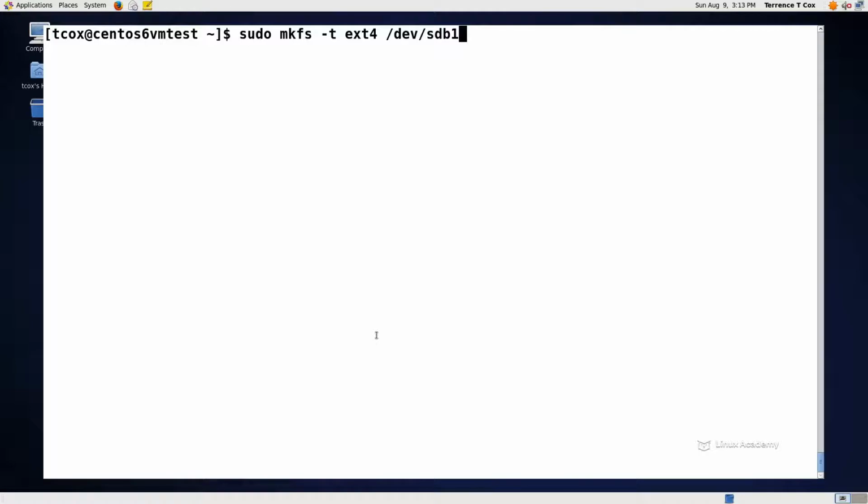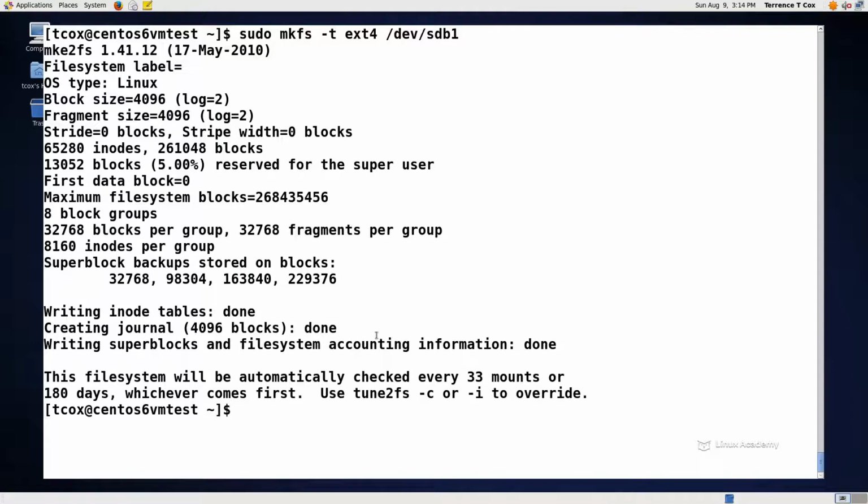Now this is only a 1 gig disk, so it's not going to take very long, but if you have a disk that's terabytes and terabytes in size, you may spend more than a minute or two formatting this particular disk. In this case, it's going to give us information about the block size, fragment size, maximum file system blocks, etc. And it will mark the file system to be automatically checked every 33 mounts or 180 days, whichever comes first, and you can use tune2fs to override that particular parameter. But now that we have a device, SDB1, that's been formatted after it was partitioned, we need to mount it in order to copy any files to it.